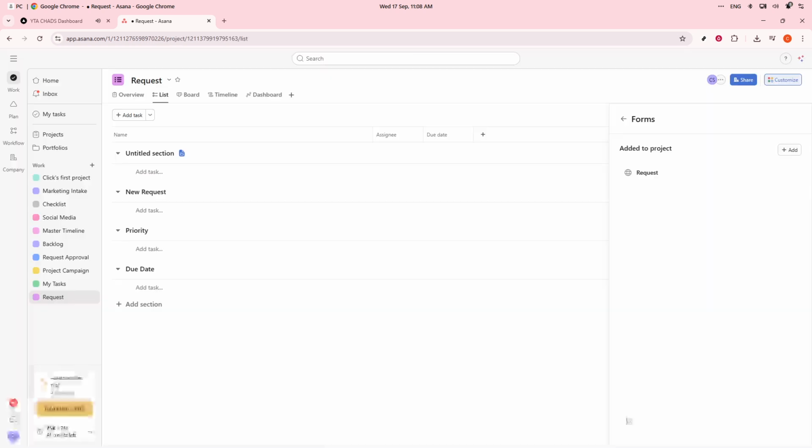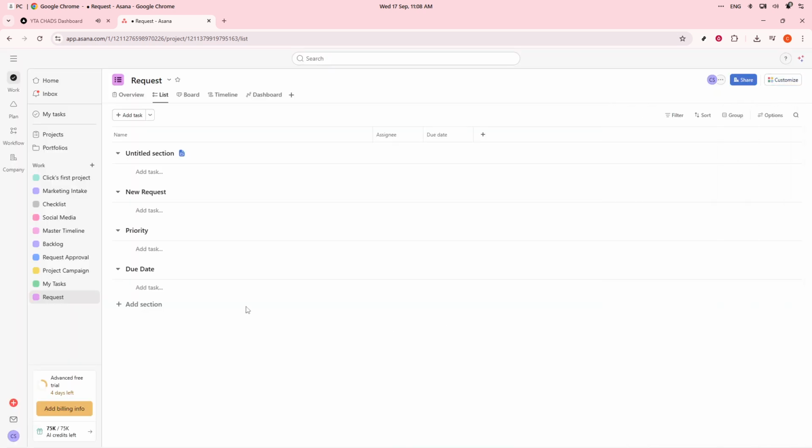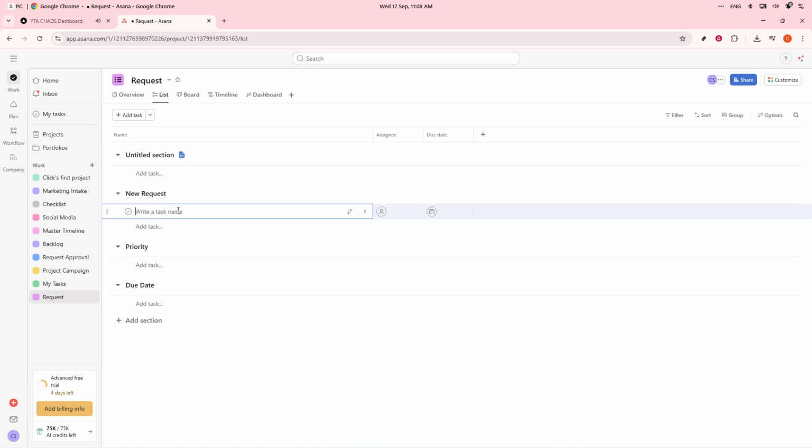You might also set rules to automatically assign requests to specific team leads based on the type of request, such as assigning all design-related requests to the design lead. Automation like this ensures tasks land with the right person without the need for manual sorting, saving you valuable time and effort.